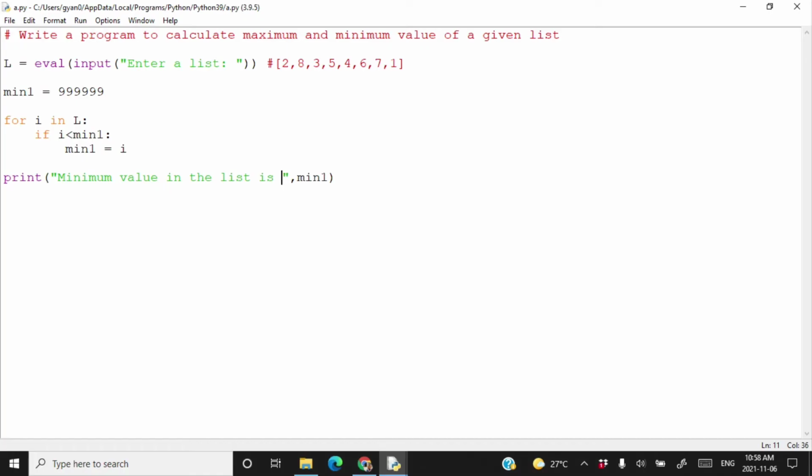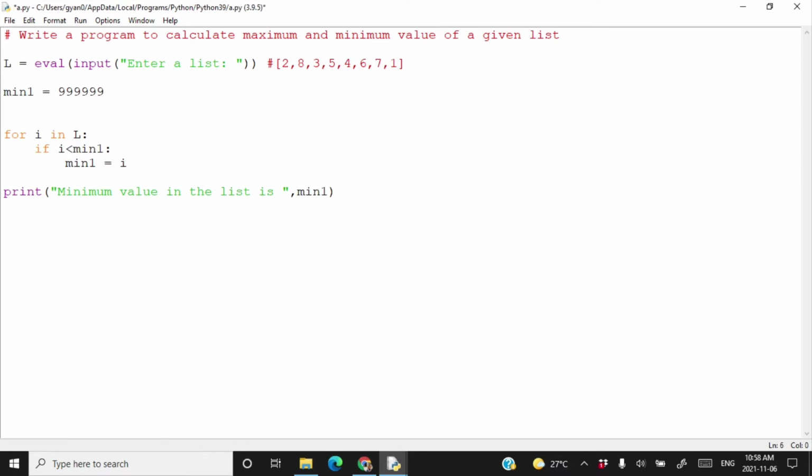Now suppose that you want to find a maximum value. So again, just like minimum, you create max1 is equal to, and assign a value to max1 which cannot be more than any of these values. Okay, so let me assign here minus 999999. We are assuming that none of the elements in our list is going to be less than this one.